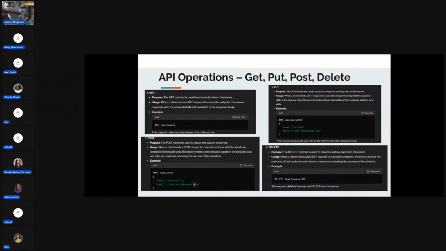So here's a little more information. The text in these boxes is from ChatGPT, but they provide a really useful description of each. The purpose of the get method is to retrieve data from the server. When a client sends a get request to a specific endpoint, the server responds with the requested data. If you're just using it out of a shell, it's as simple as that. It's a little more involved if you're using Python code, but it gives you an example of how you might get that information.